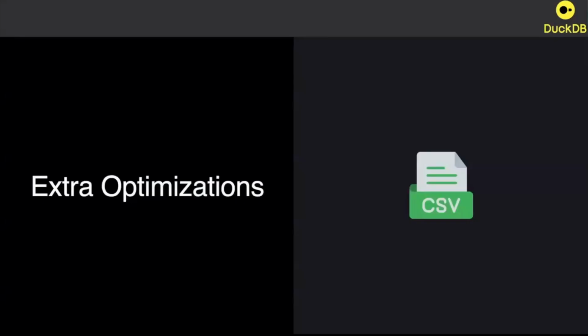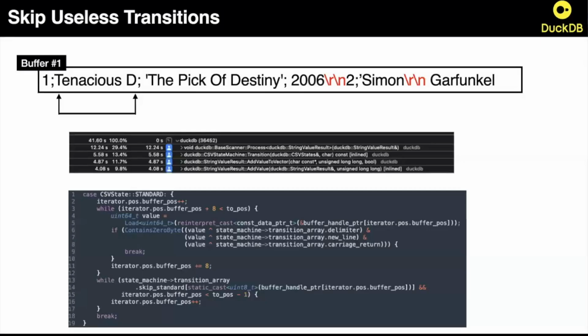So, some extra optimizations. Oh, this one is one of my favorites. After implementing this, I realized that a lot of time was being wasted on transition skipping that I call useless. Basically, when you're going through the data, you're always transitioning to this standard state, right? Nothing is really happening. Then I ran Instruments and I could see that my process and my transition, these two top lines there, were taking most of the time. And I was like, I don't accept this.